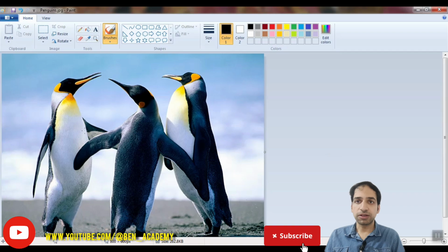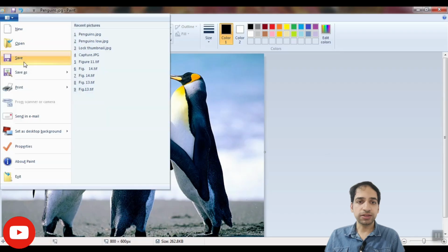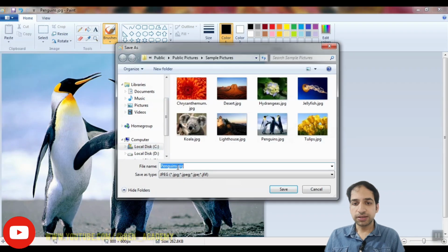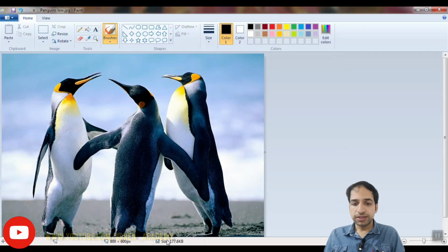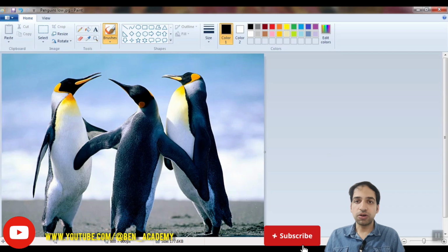You can save it using Ctrl+S, but maybe you need to keep your original image too, so it's better to use Save As like this. I will write penguins low. Now you can see that the size is also changed to 177 kilobytes. As I said, I needed the image to be less than 200 kilobytes in size, and the maximum dimension to be 800. So it's now okay.